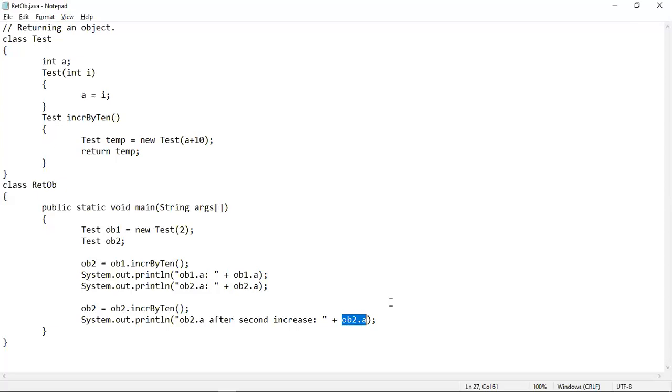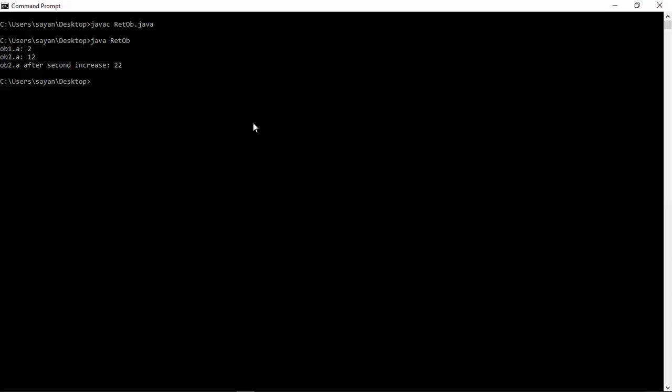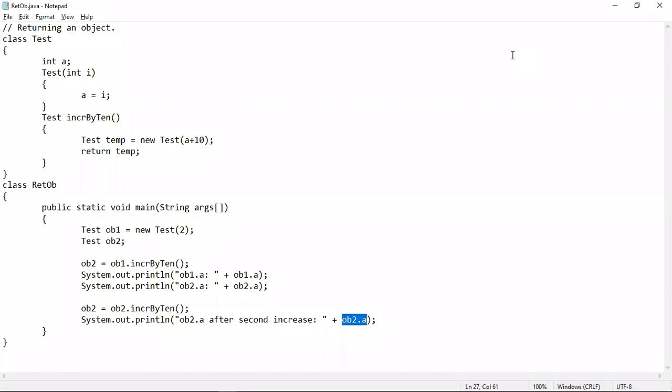Now let's execute the program. Just as I told, the value of a accessed using the object OB1 will give you 2. The value of a after the first call has been made is 12, and the value of a after the second call has been made is 22. So this is how we can return an object from a called method to its calling method.